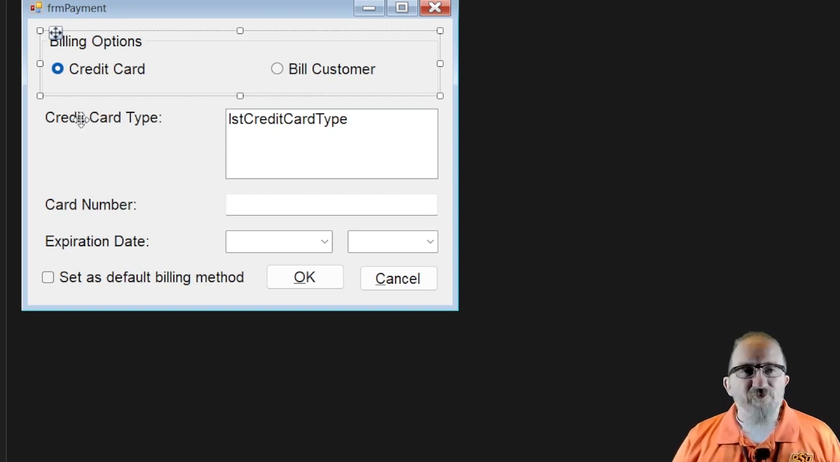Then we have a label for credit card type and credit card number and expiration date. Those are all just basic labels, nothing strange there. We have this right here, which is called a list box. The list box allows us to add items, and each of those items are going to show up on individual lines, and it allows our user to check each item, or check one item. I believe you can do multi-checks, multi-list, but that's beyond the scope of what we're doing here.